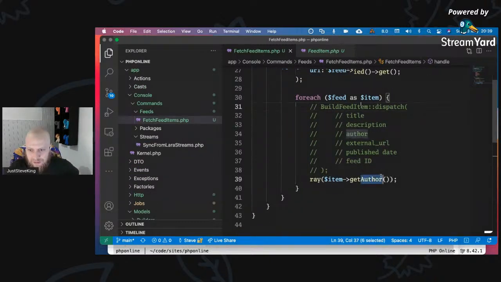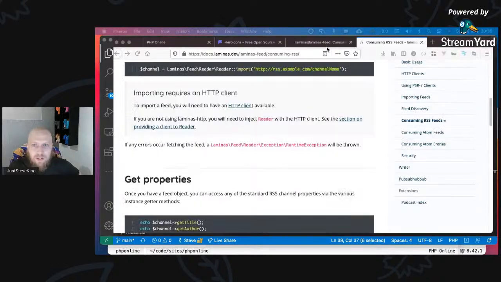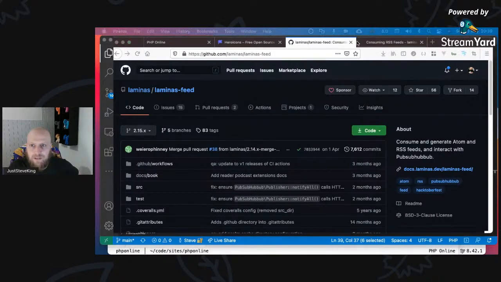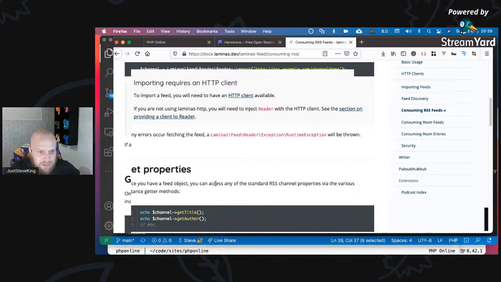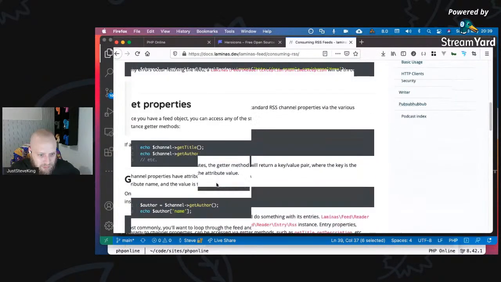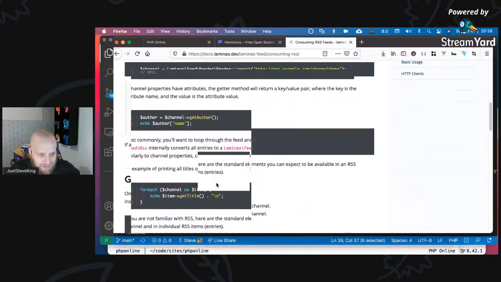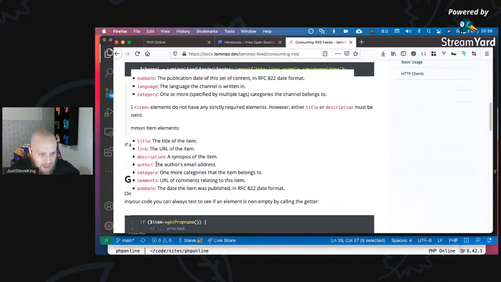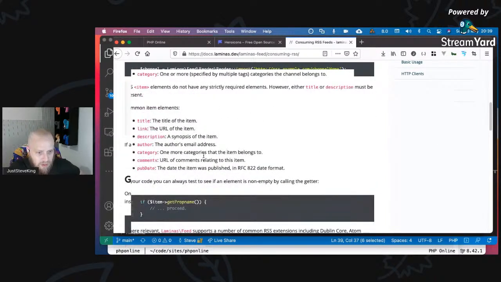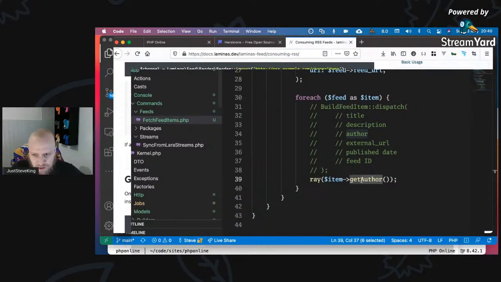So let's go back to Firefox and let's go to the documentation a second. We should be able to get the title and get the author. That's from the channel. Item, title, link, description, pub date, language, category. Common item elements. These are what we want. Let's check getting the published date and see how that looks.